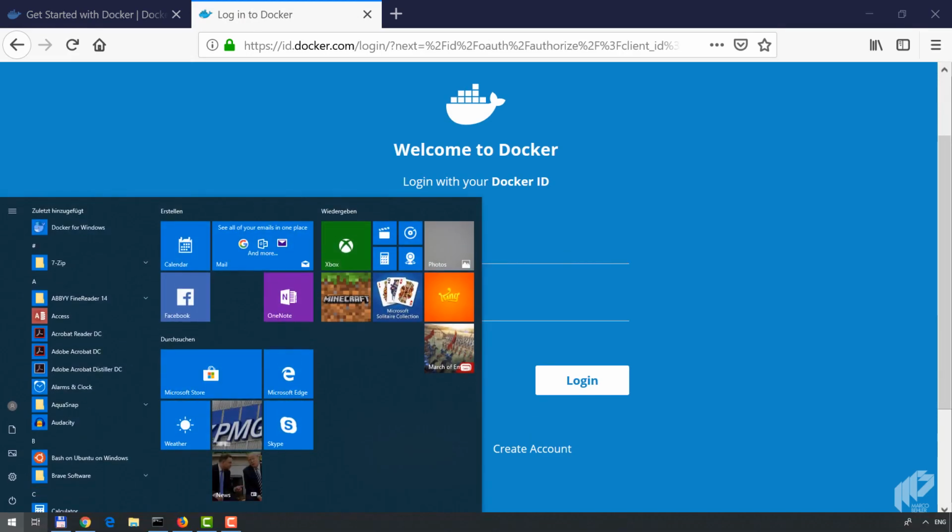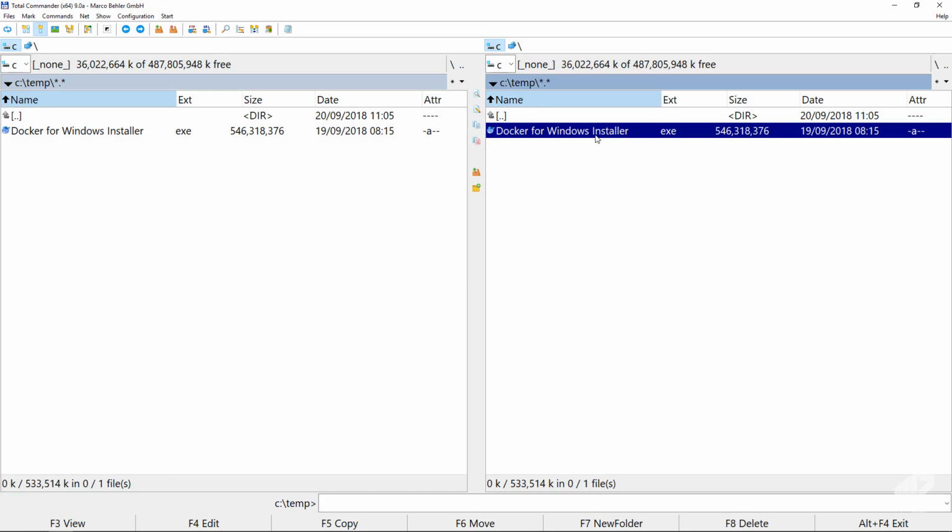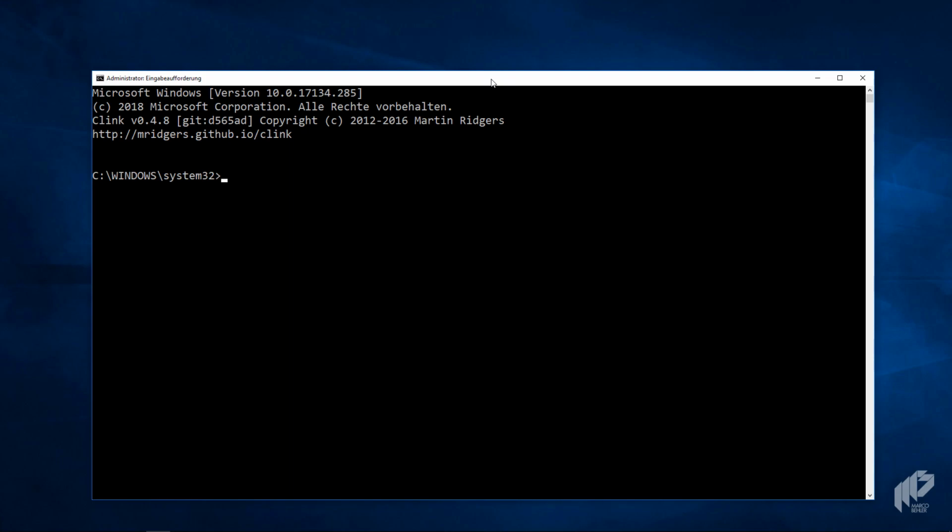And you'll get a file called Docker for Windows installer. And you're going to install it, and I'm not going to show you how to install that because your PC has to reboot a couple of times during installation. But we'll continue right after installing Docker.